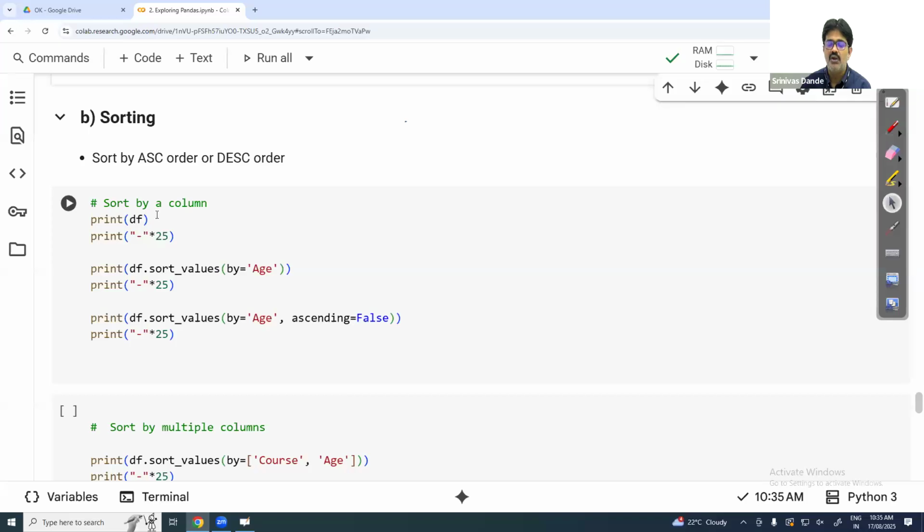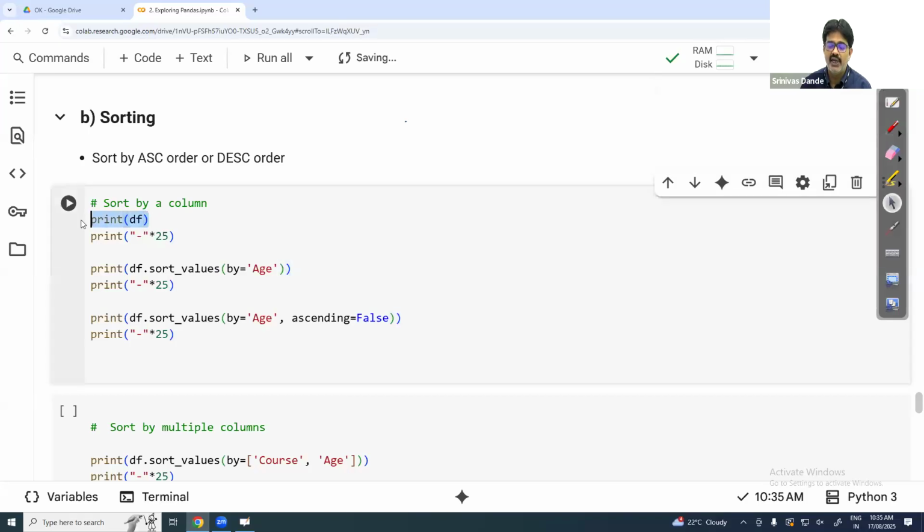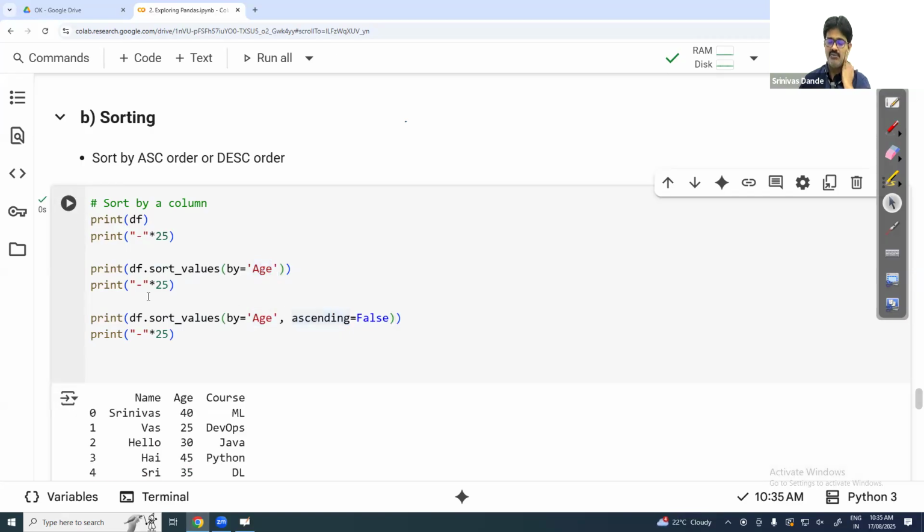Sorting. So my current data frame I'm printing, and df dot sort values. I want to sort. Sort values is the method we are using. Parameter by what? By age. Sort values by age, ascending equals false. Default is ascending. If you want descending, make it false.